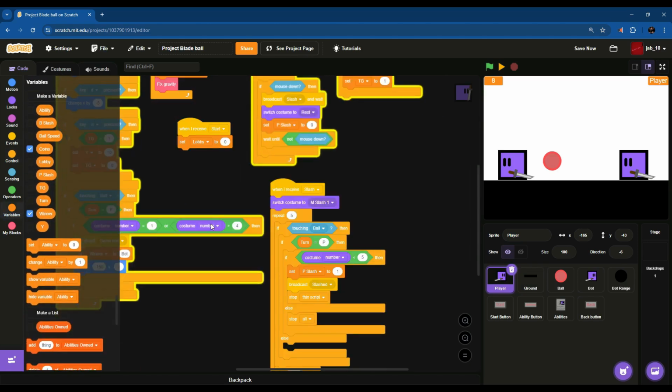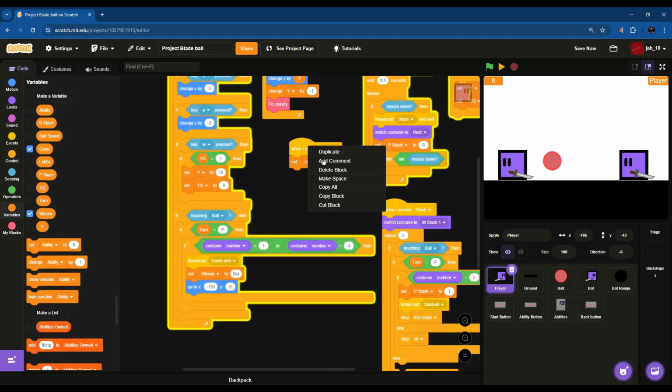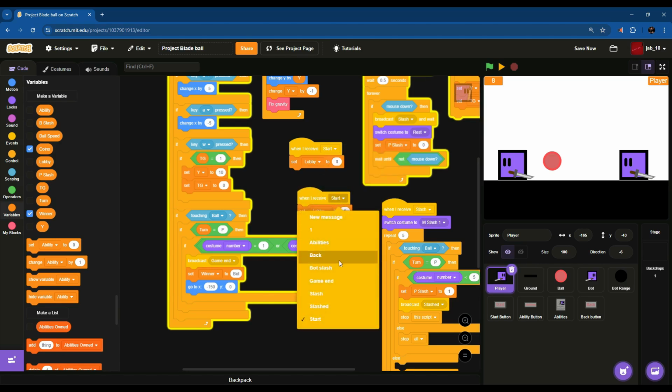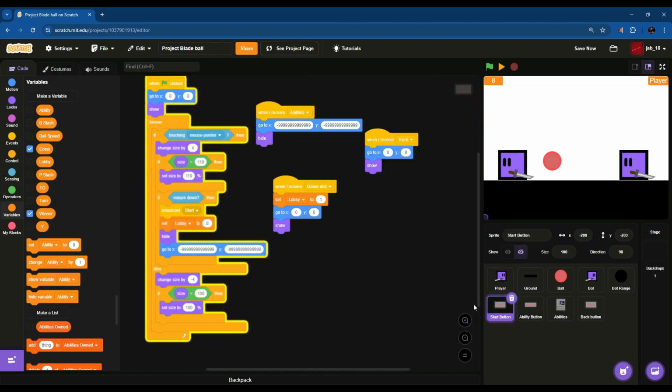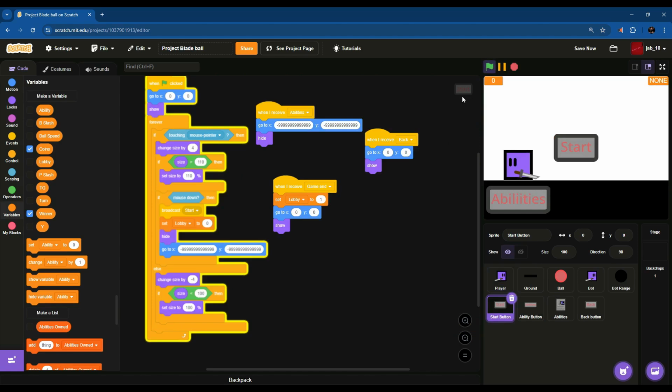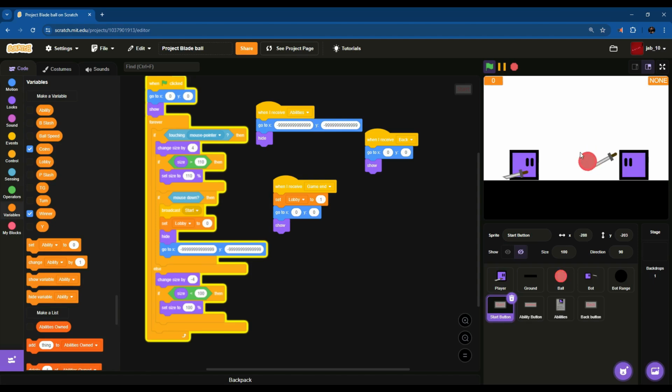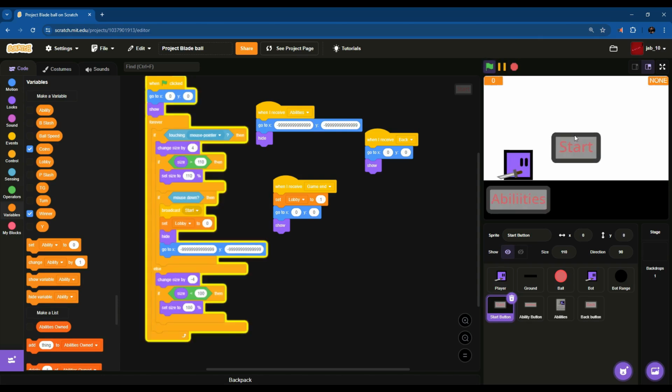Oh, yeah. When I receive game end, set lobby to 1. I think I already did that. I don't know, just to make sure, let me check the start button. Yeah. Sorry. Okay. So the game works fine, and yeah.